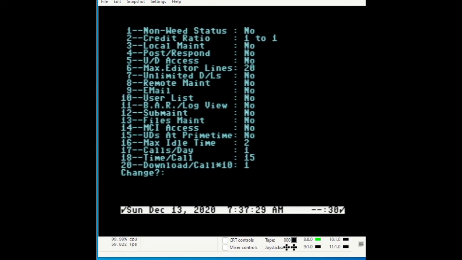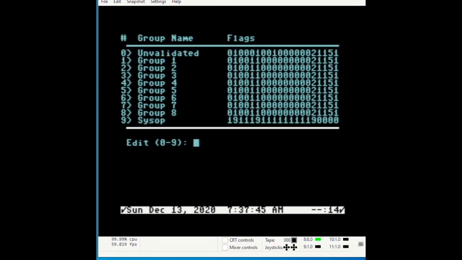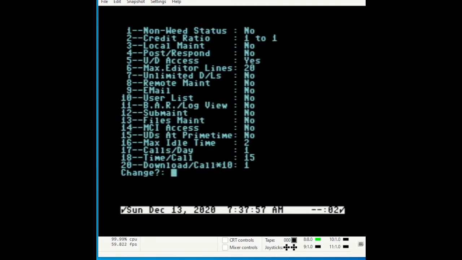You want him to be able to use email in case he wants to leave you a message, so let's change number 9 to yes. But we only give him 20 lines in the editor. Let's edit group 1 and call it new user. Now a new user, you may want to give him limited access until he learns how to use the BBS.